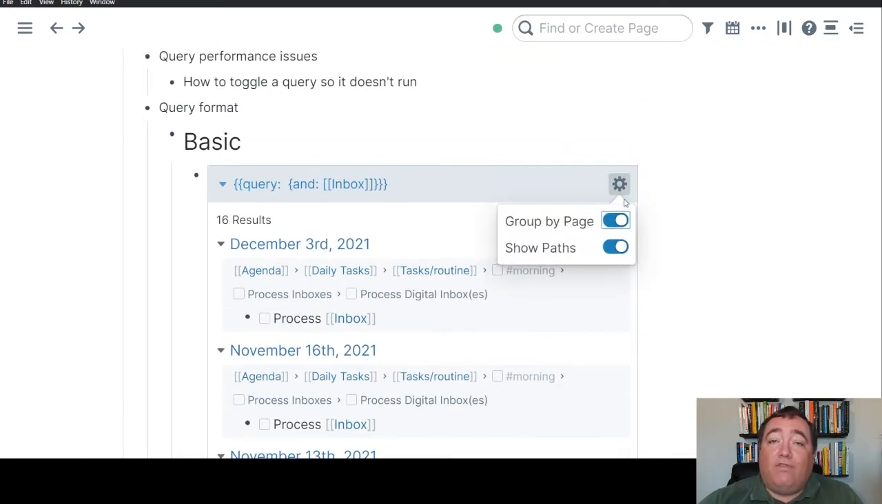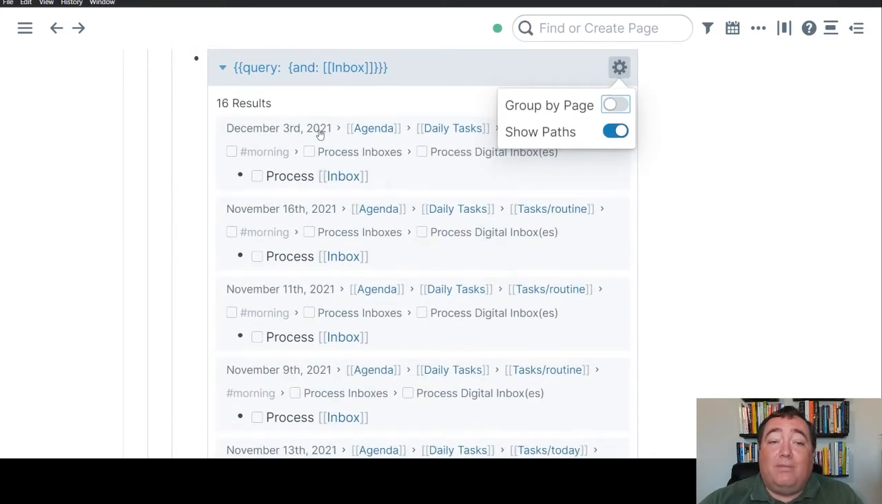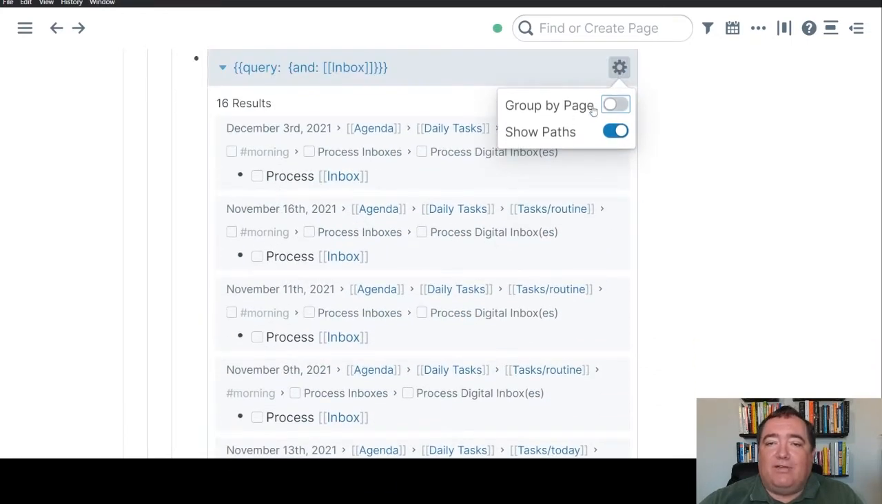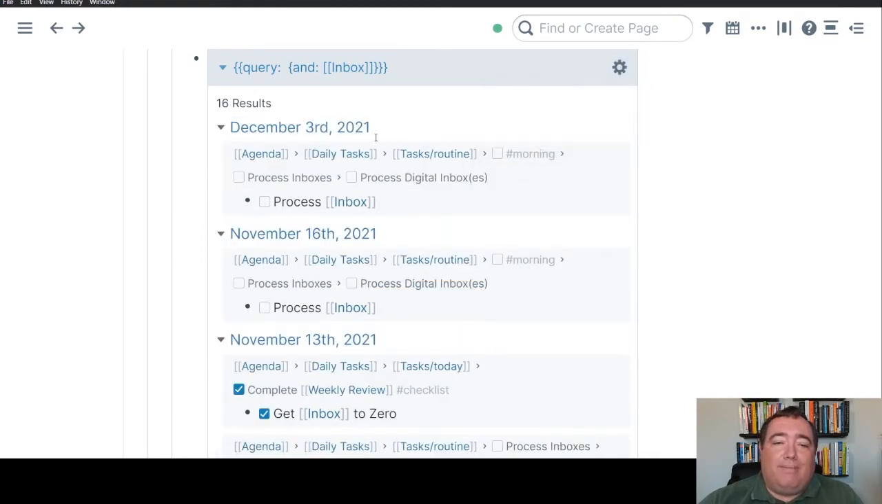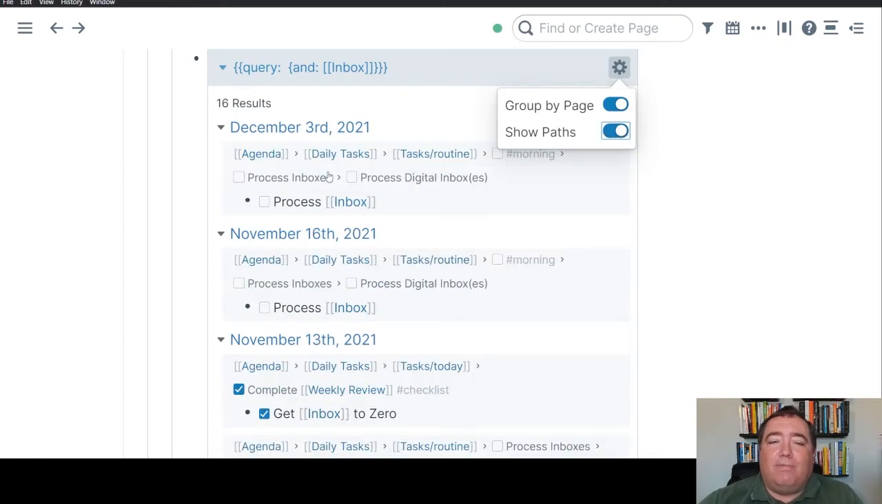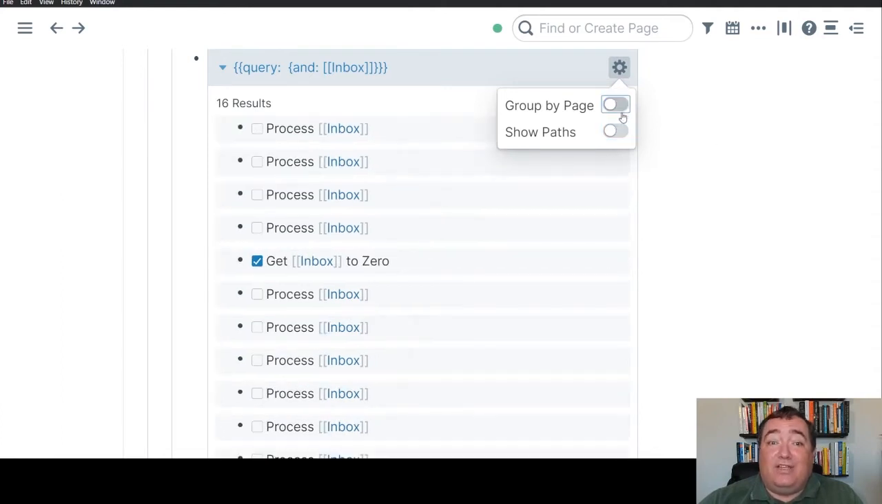If I were to turn off group by page, those would go away. You'd still be able to see what page it's on because you're still showing the path. But if I take that off, it won't be grouped by specifically the pages that it's on. So let me turn that back on. If I turn off show paths, the thing that will disappear is all of that giving you the path to that block. So you can no longer see the parents and grandparents and so forth of the block if you turn off show paths. If you turn off both, you can have just sort of a dedicated list like this.